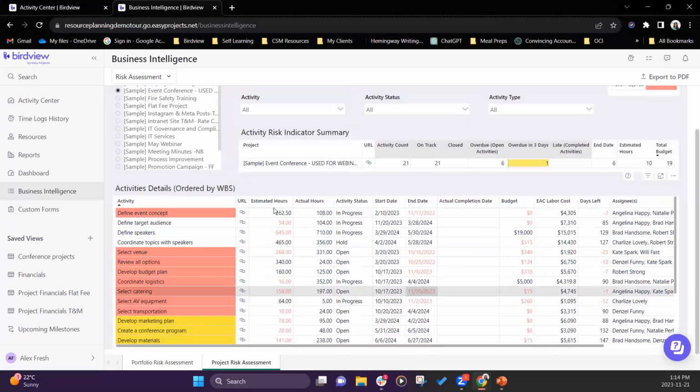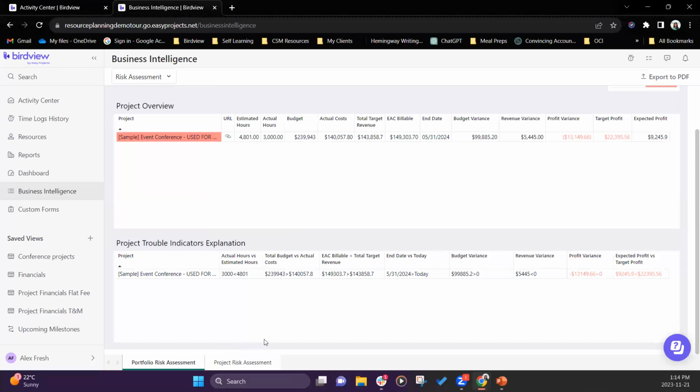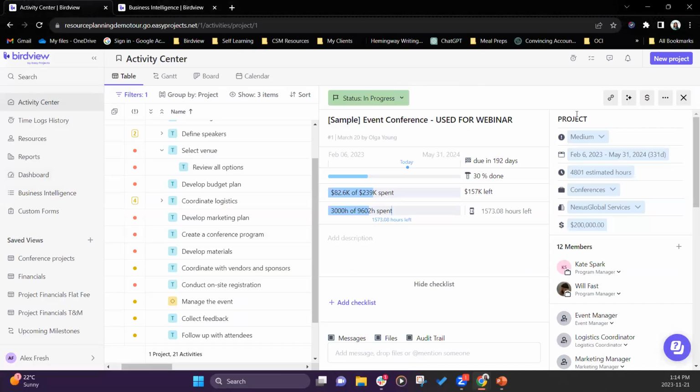So I'm going to quickly revert back to our portfolio risk assessment, because that is at a very high level that we are seeing the information. This is where, as I mentioned earlier, we can compare this data to our financial module of the specific project and see where this information is coming from. Let's say, as an example here, we've got estimated hours of 4,801 hours. If we go back to our activity, here in project details, you can see our estimated hours are 4,801.